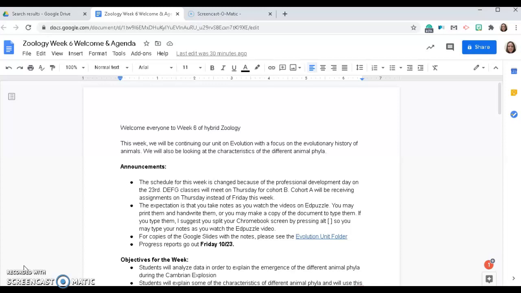This week, we're going to be wrapping up our evolution unit and shifting our focus from evolution in a broad sense to evolution of animals. We're going to be looking at the evolutionary history of animals, and we'll also be introducing the characteristics of the different animal phyla. So just some announcements for this week.